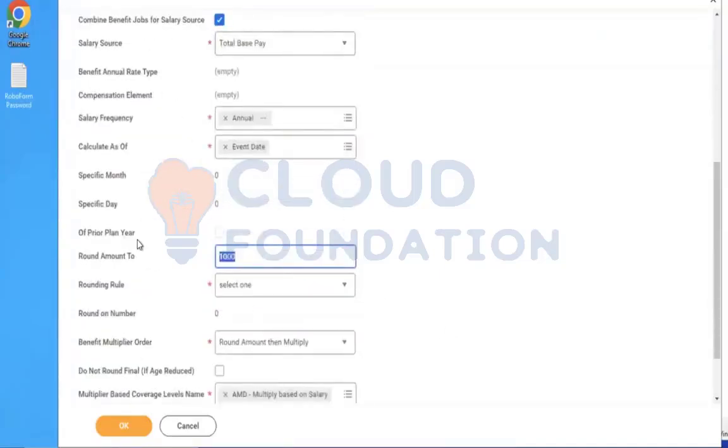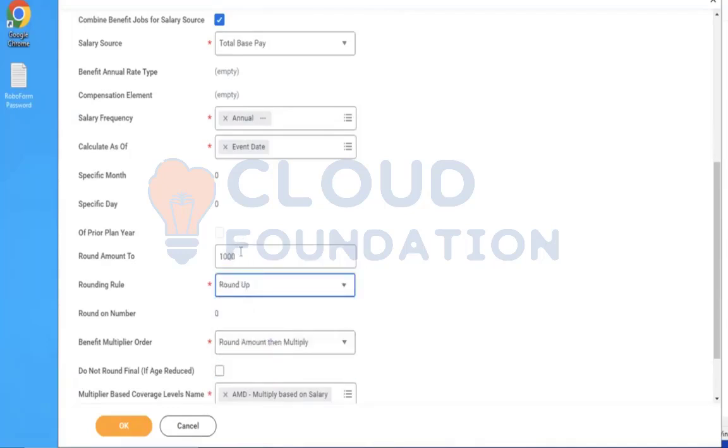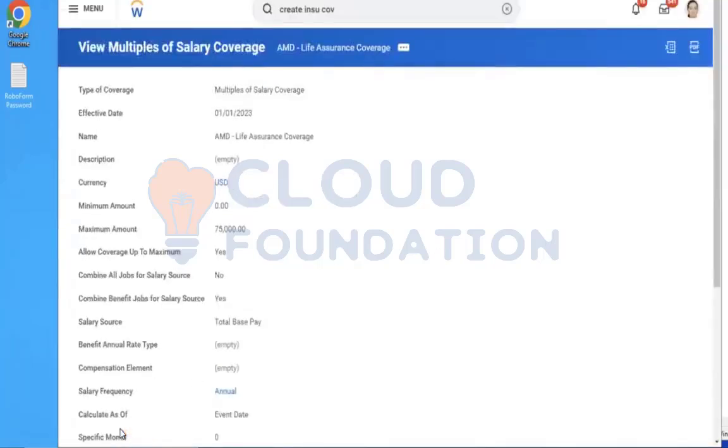Or do you want me to select one? No, it's a required field. After the rounding amount, round up to $1,000. Good, okay, I forgot completely. Our life insurance coverage is ready.